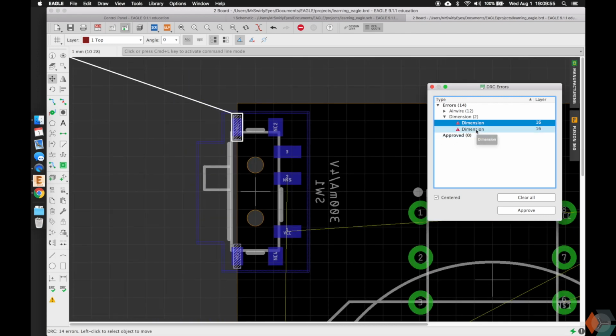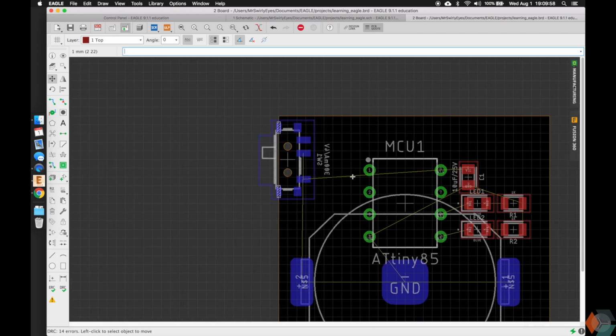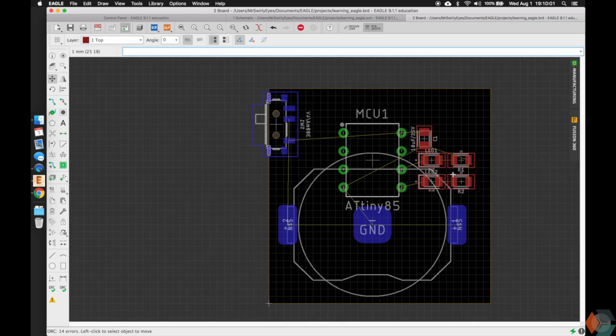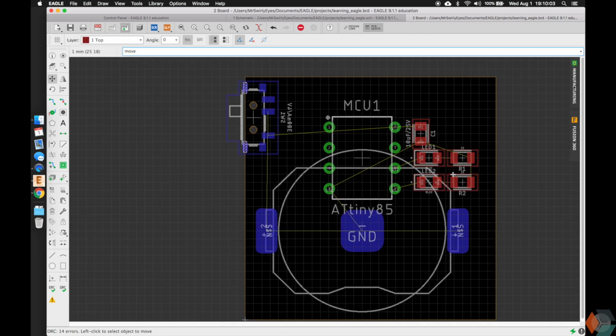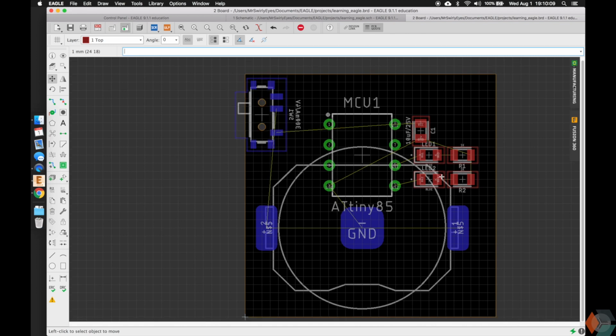All right, so it tells us that they're on that side and on that side. So some of the error messages are kind of cryptic. You might have to go online and Google what the error is and how to fix it. So let's move it back into place, and we're fine. So now let's go ahead and route our board.